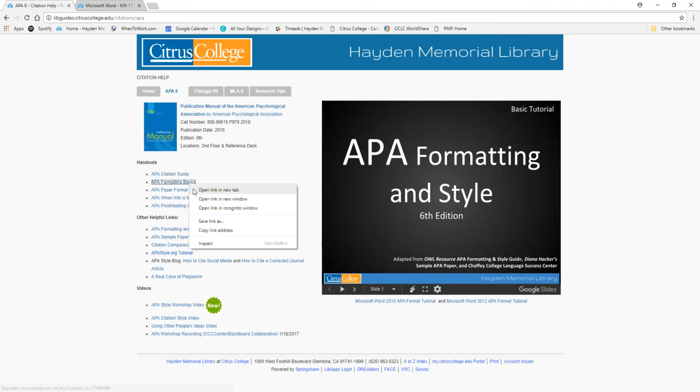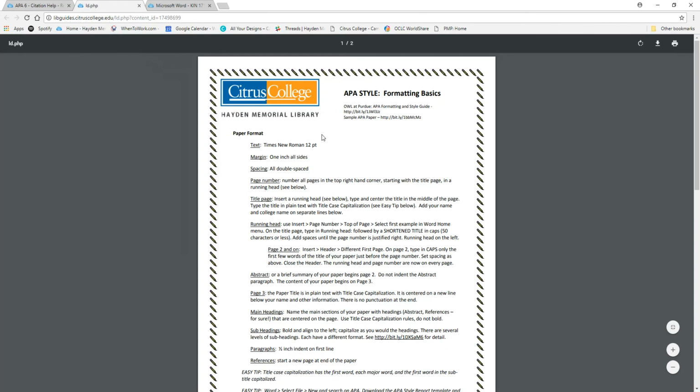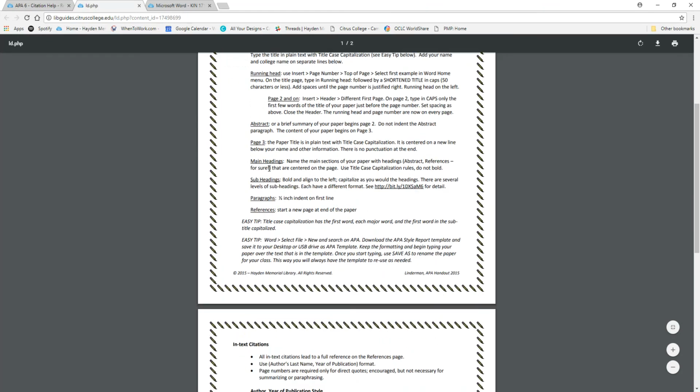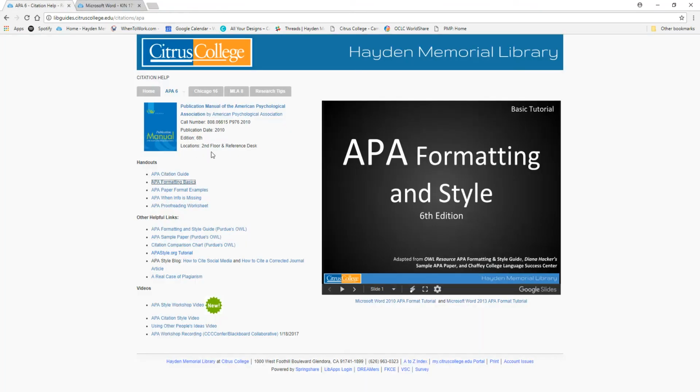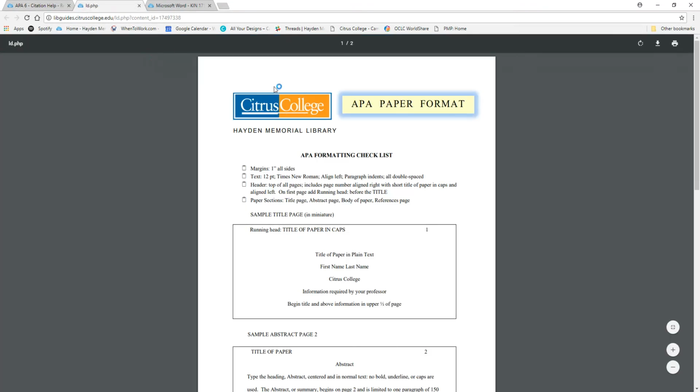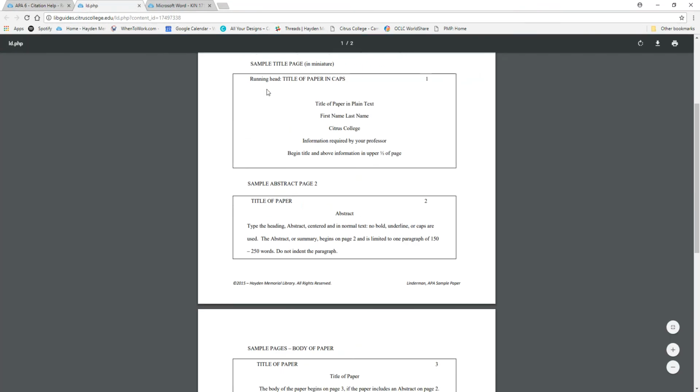We also have APA formatting basics, so you can take a look at that. Just basic things. Here's how to format the paper, here's how to do it properly. Again, if maybe you are better at learning by example, I know I am, we have our sample paper here. So you can see that at the title, the header on the first page is called the running head, then it goes down into the title.